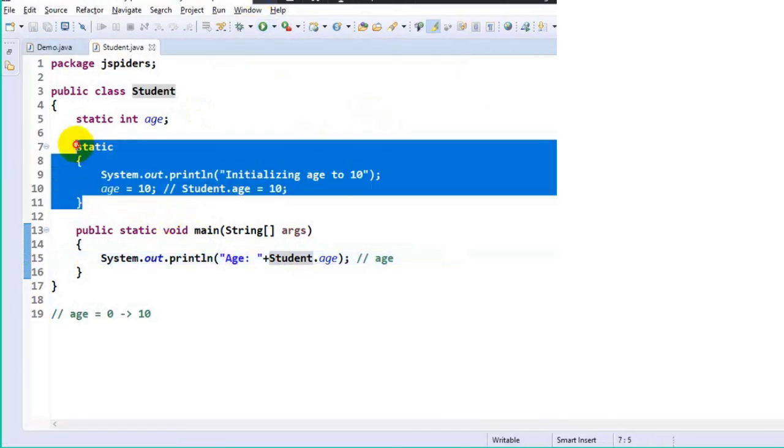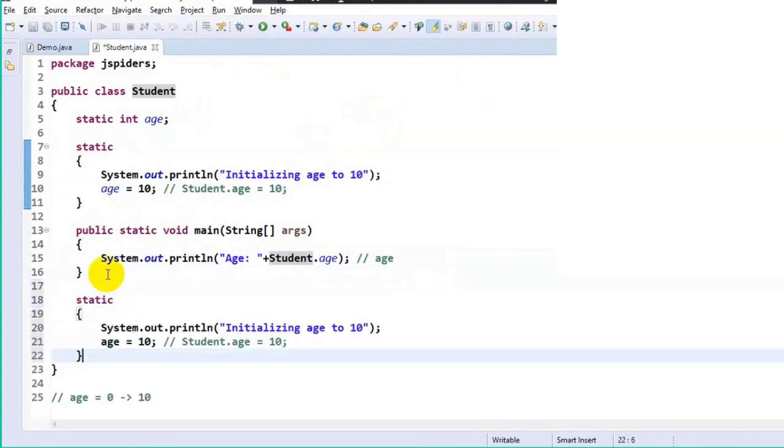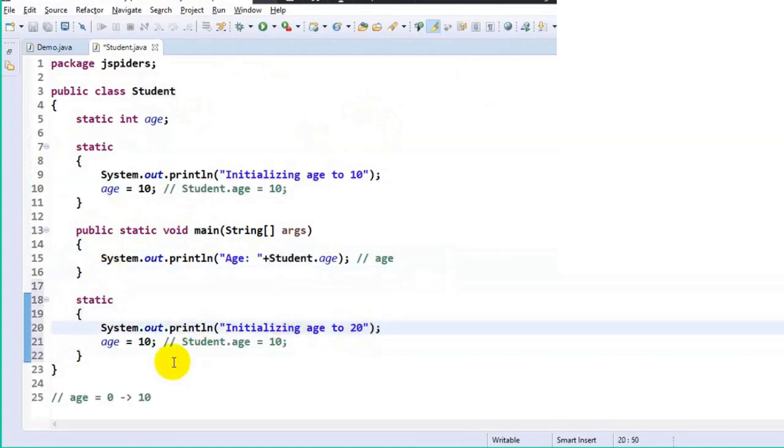Similarly, I will have one more static block. Here I am initializing to 20. Now quickly tell me what will be the output here.